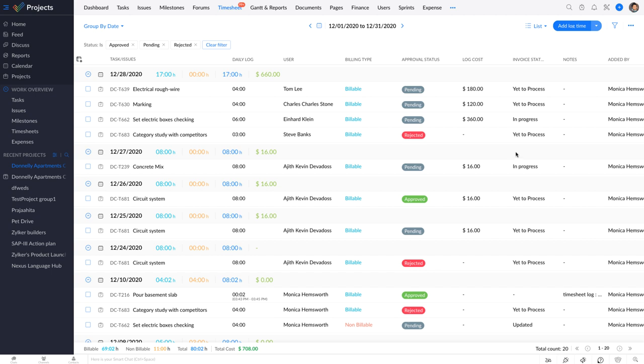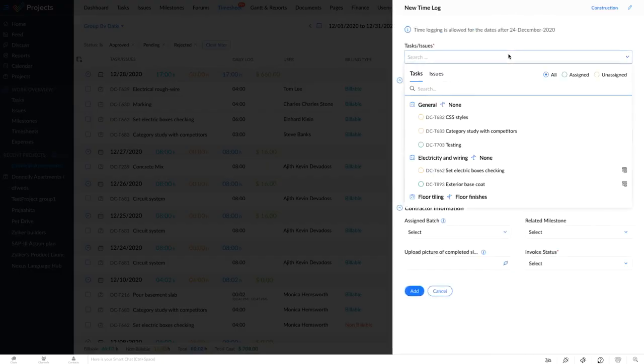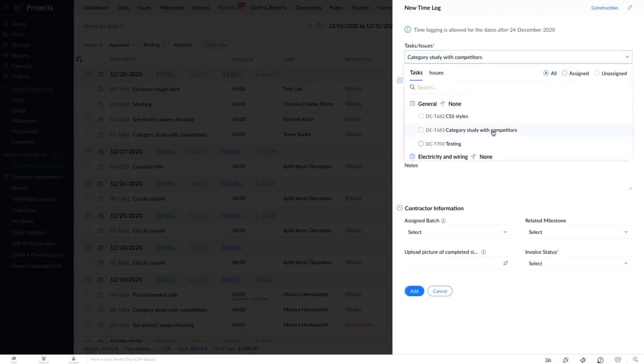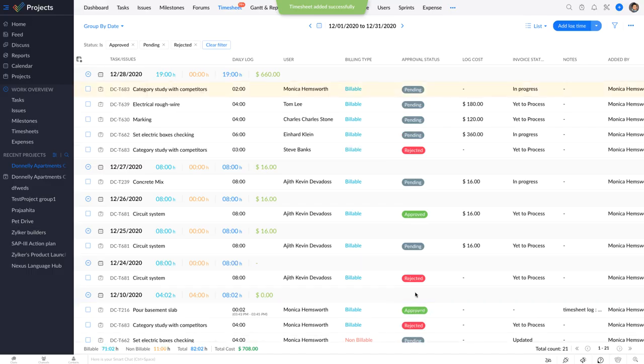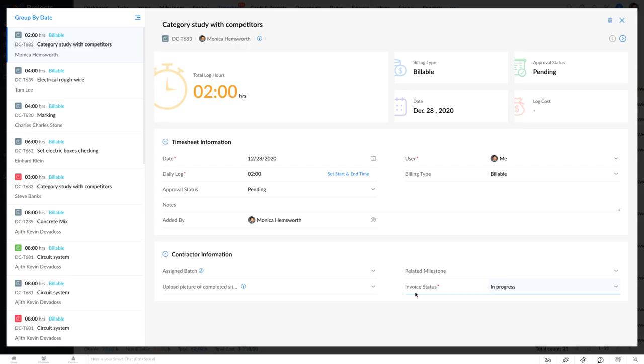This gives you options to enter daily log hours or weekly log hours. You could enter your log hours by clicking here. Select the task that you worked on, enter the hours that you worked on, and also select if an invoice is generated or if it's in progress, and click on Add. This would add your time entry directly here, and all your records would be available.